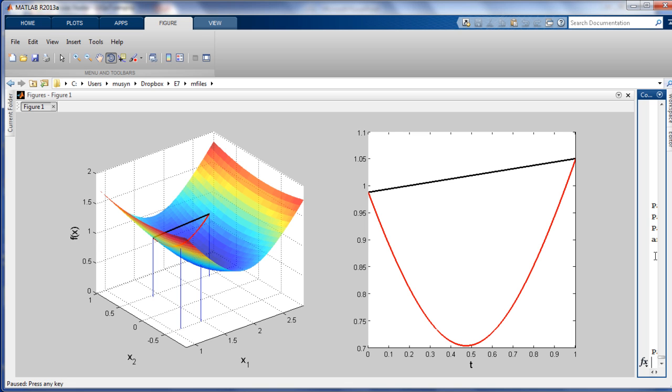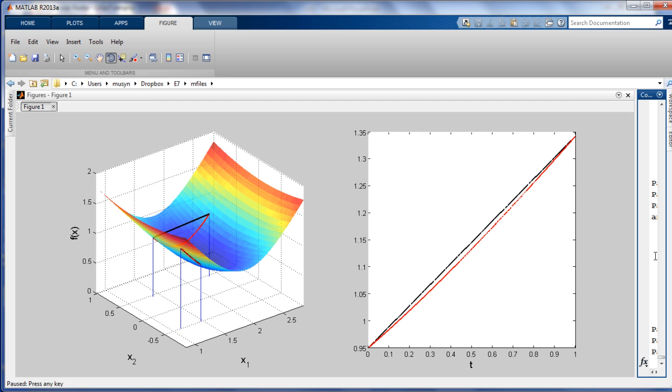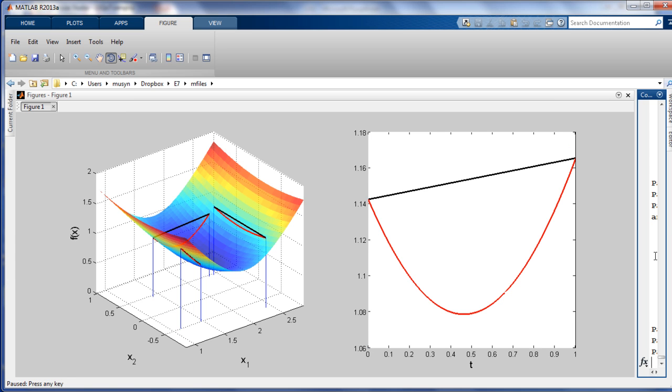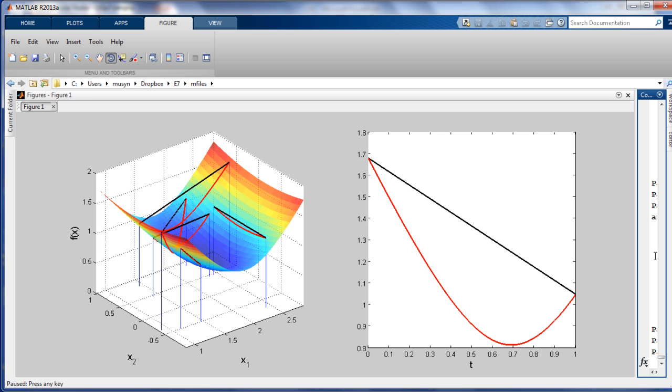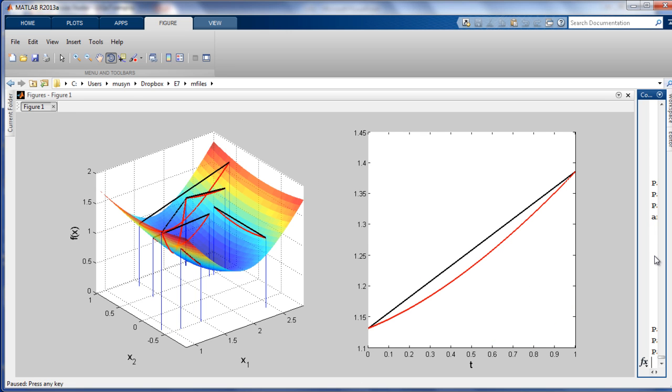Let's try a different set of 2 points. Again, the function lies below the chord. Let's try a different set. The function lies below the chord. A different set. Function lies below the chord. I'll do this several more times, and in every case we'll see that the function does lie below the chord.